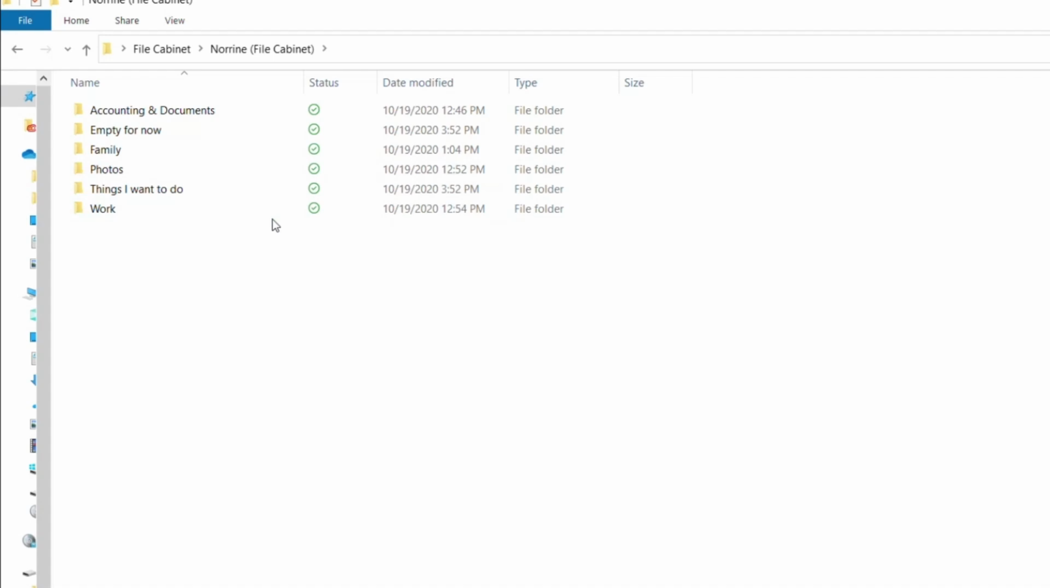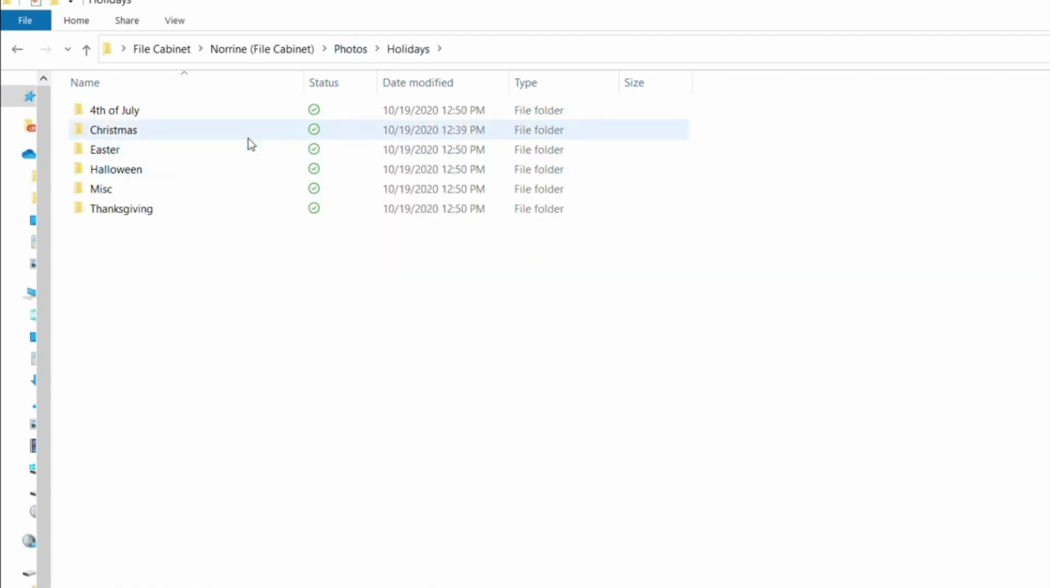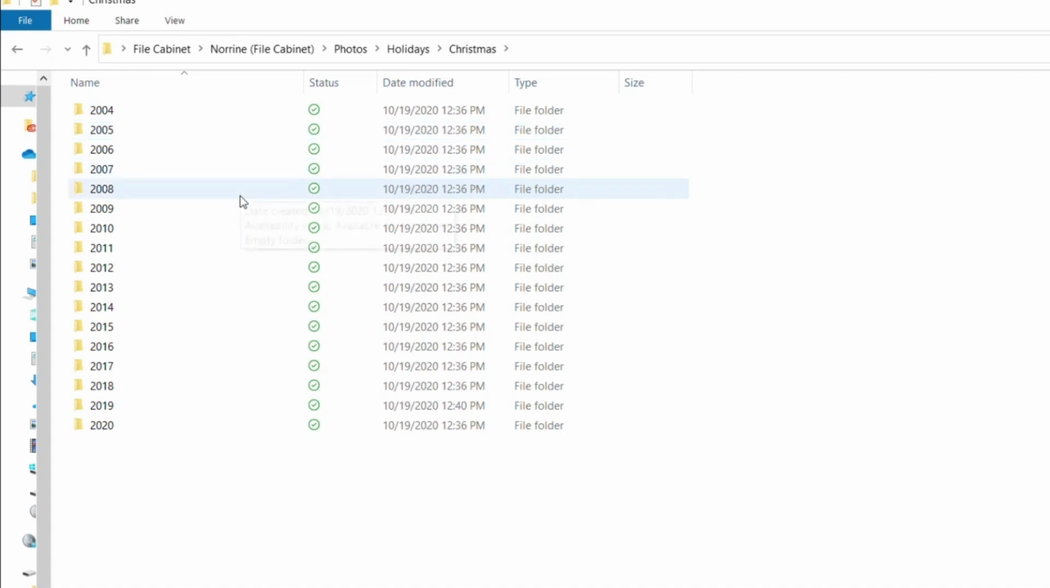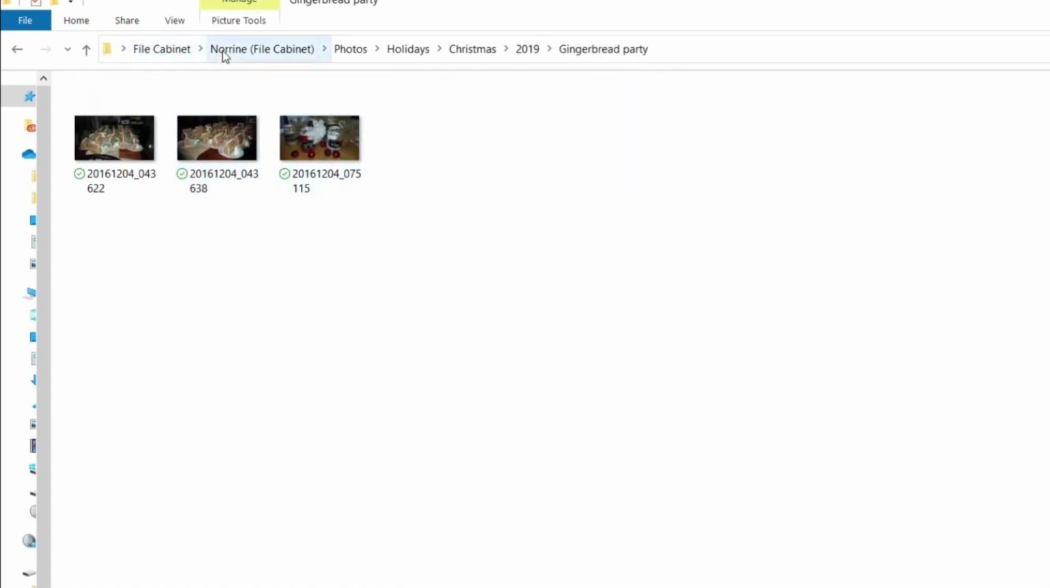And in this case, I want the drawer of photos. And then I'll pick holidays. And then I'm just going to pick Christmas because it's coming up and I'm excited. I'm looking for my gingerbread pictures. So I go in, I find my gingerbread party. And now I can pick the picture I wanted. And again, showing how all of those categories break down in order.